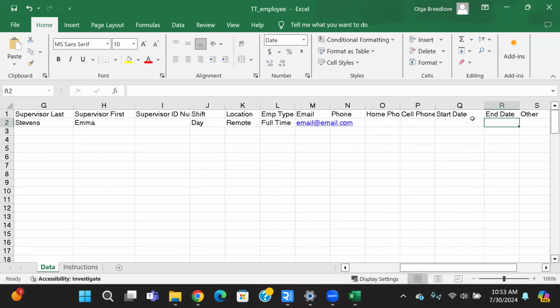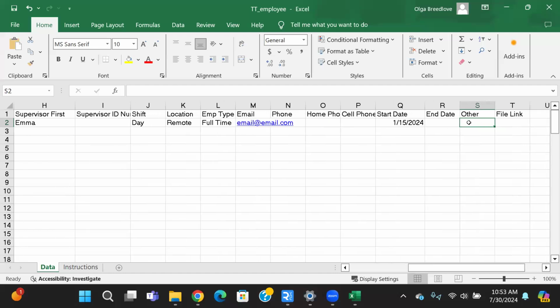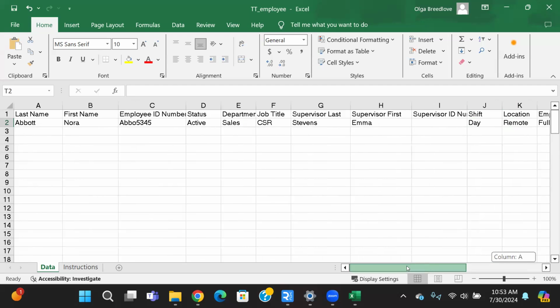If you have a start date, please enter this date because that is one of the ways TrainTrack uses to calculate due dates. It's either the start date plus the grace period or the training release date plus the grace period, whichever date comes later. You can enter in anything you want in the other field and link a file to the employee if you'd like. Otherwise, you're free to upload this employee.